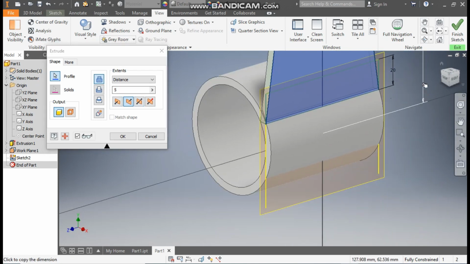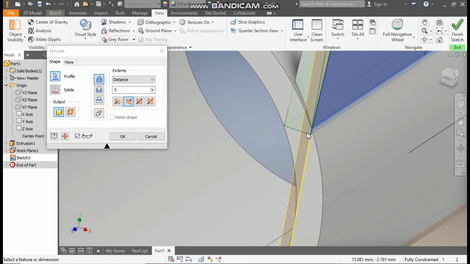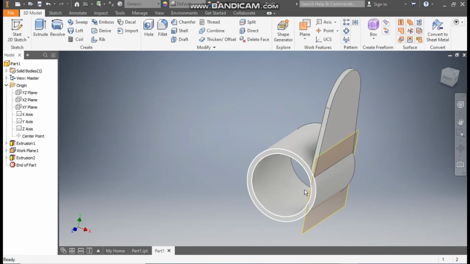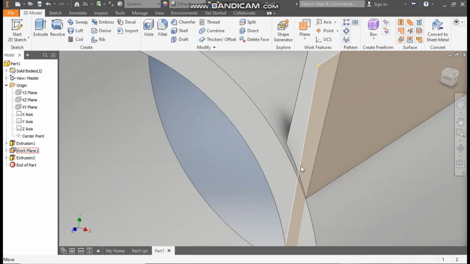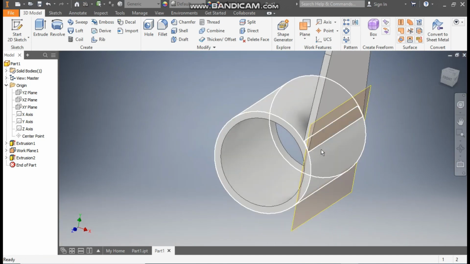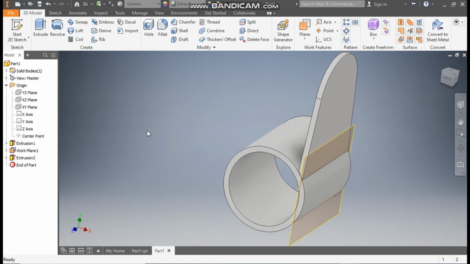Now you can see if I rotate this profile, you can see this profile is going inside. Okay, now here press OK. So this will be a merging profile here. That's why we have taken the profile a little bit inside to the circular profile. Now here select this plane 1, right click and turn off the visibility.